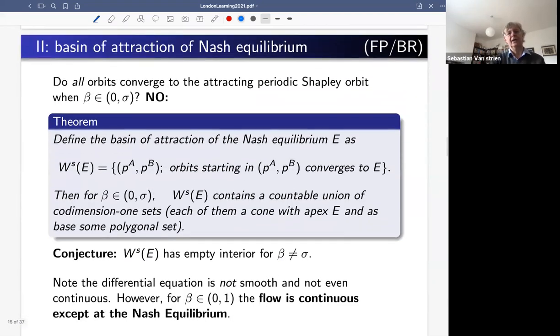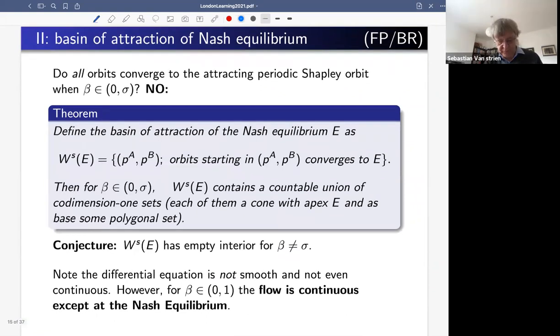So this says it's attracting when beta is between 0 and sigma. This would be the natural thing; you just look at linearization type of things. Well, this is far from true. The periodic orbit is attracting. So would that attract everything? No, that's definitely not the case.